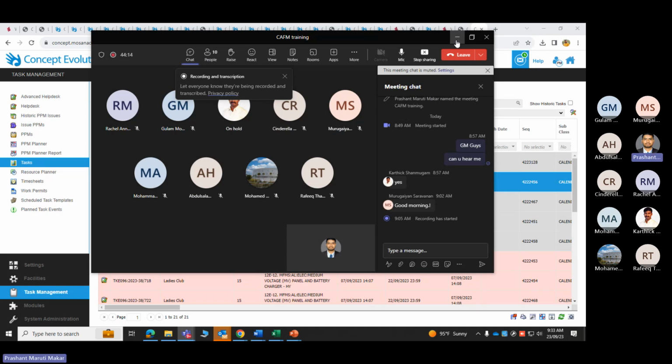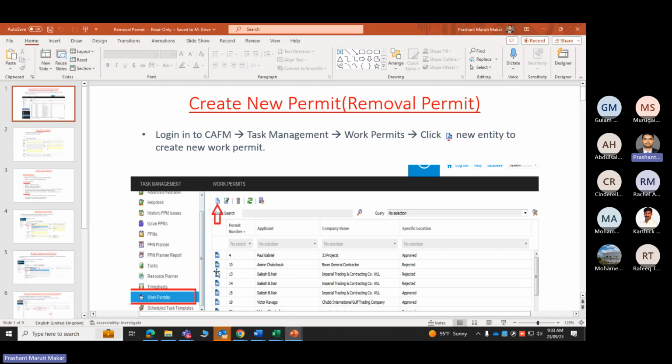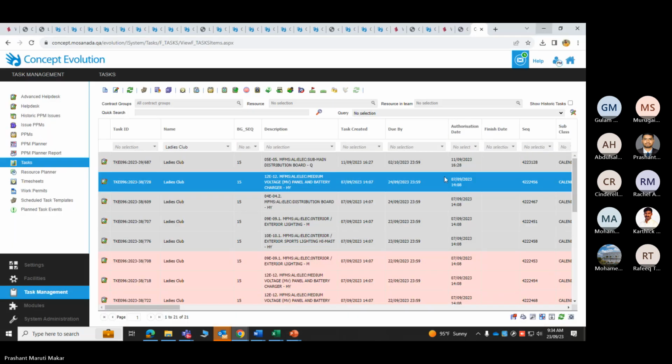Now we will move to how to create a CM task and how to close it. The CM task will be created as per your requirement. If there is some breakdown on your site, then you will create the CM task. I will show you.